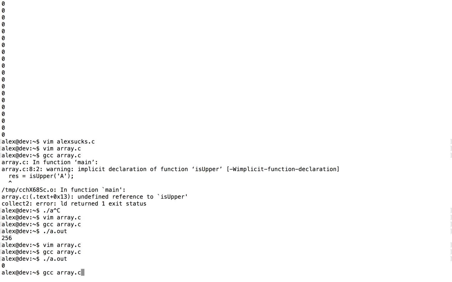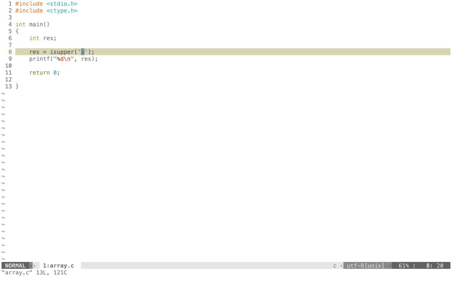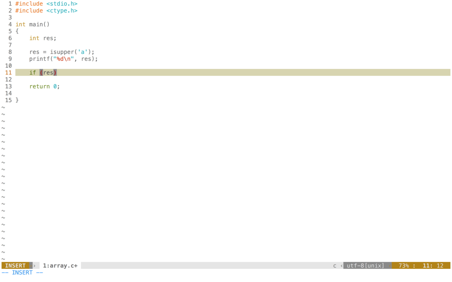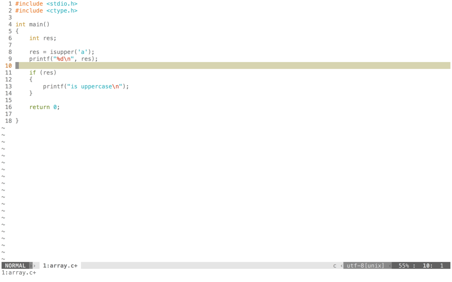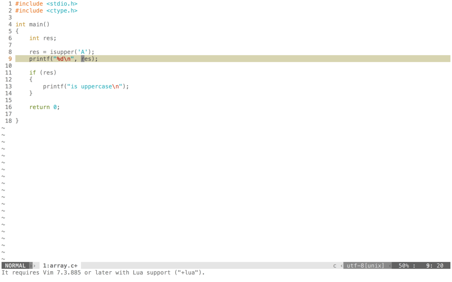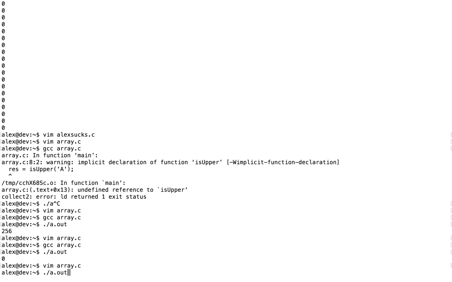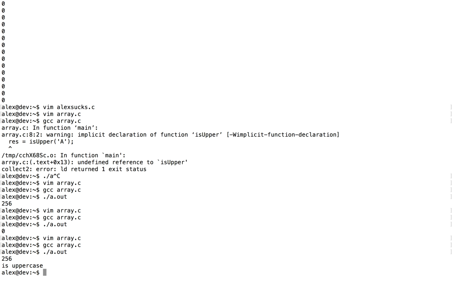So it doesn't necessarily return 1 and 0 if it's true or false, but remember that non-zero is true and 0 is false. So if we put something like if res, printf is uppercase. Remember that if it's non-zero, it's true, and 0, it's false. So right now this is going to be false, but if we change this to A, that will end up being true because 256 is not 0, so it's true. So capital A is in fact uppercase.